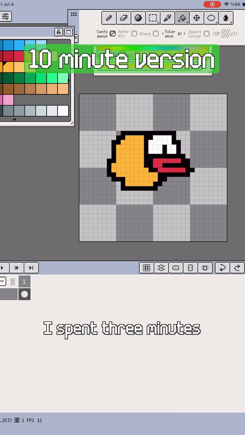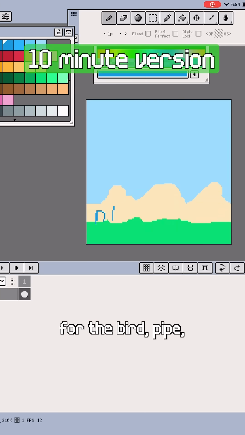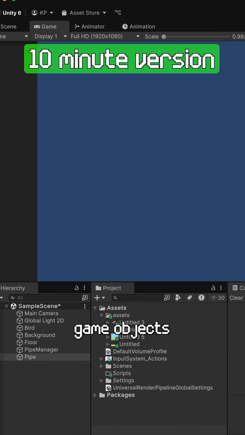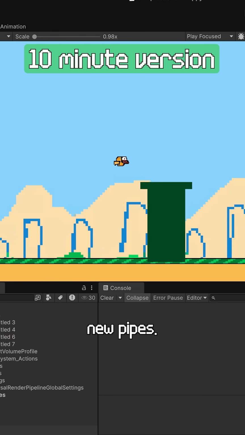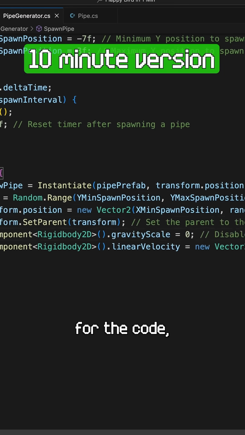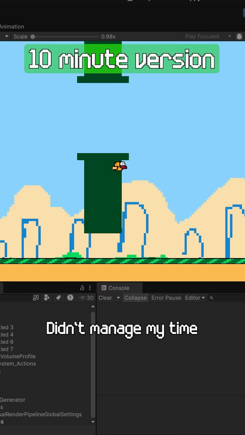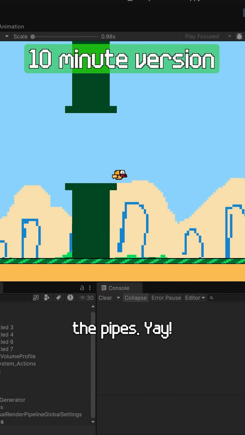For the 10 minute version, I spent 3 minutes drawing pixel art for the bird, pipe, background and floor. Then I spent 2 minutes on creating the game objects and the pipe manager script to spawn new pipes. I asked Copilot for the code, but it failed. So I spent the last 5 minutes fixing the code. Didn't manage my time to have the collisions, so the bird can go through the pipes.